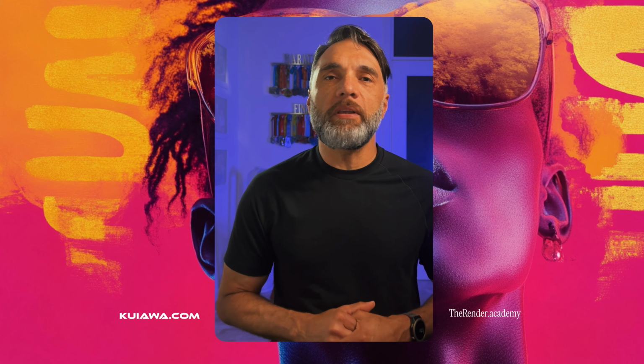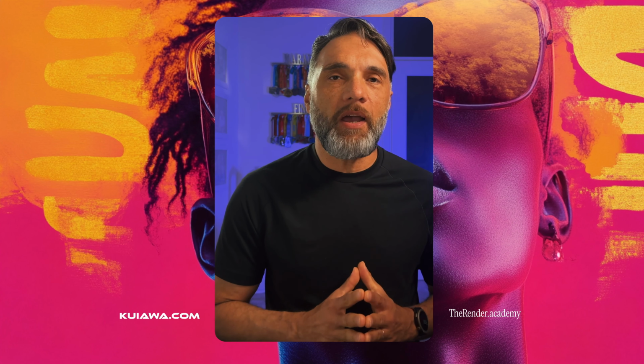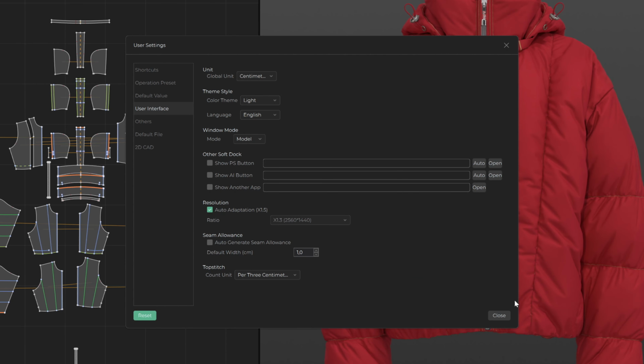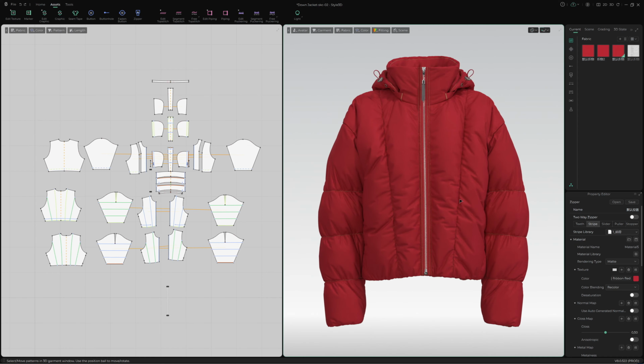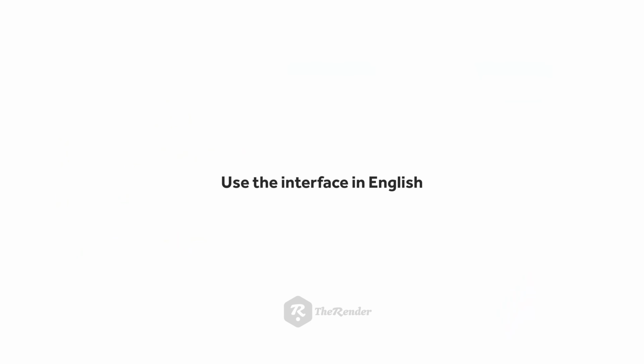The first two tips I give you are: change the interface theme to light to better view the viewport. This way it creates a separation between the workspace and the panels where the assets, modification parameters, and tools for interacting with the assets are located.